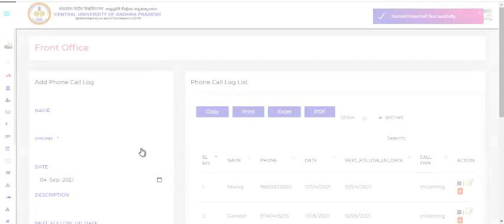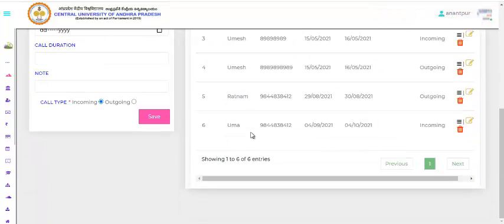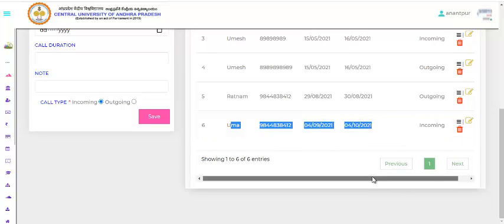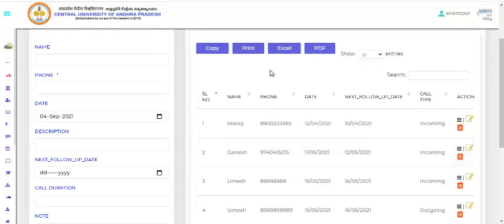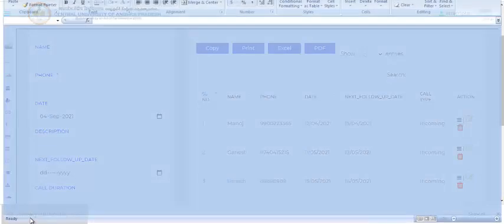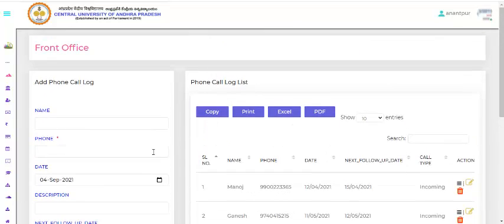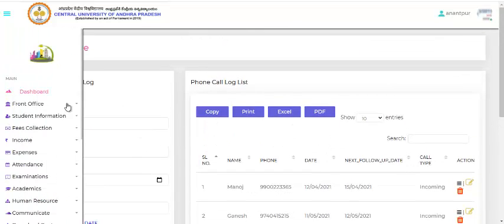This is a purpose, like we could say all the incoming and outgoing calls, where the record has been inserted successfully. You can see here where I mentioned the date and incoming, where we'll be getting complete details. I can take an Excel copy here. You can see here what I mentioned. This is about the phone call log.